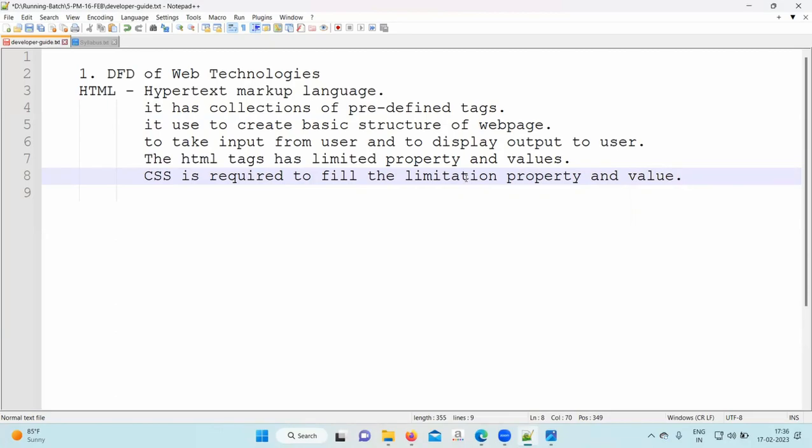What I'm trying to say is HTML has the tags. With the help of that, you are creating the web page, and that web page will work in the browser. It will take the input and display the output. But since the user requirement is different, the user wants it to fit properly on all devices. So HTML says I have a little problem on that part: a limitation on properties and values.